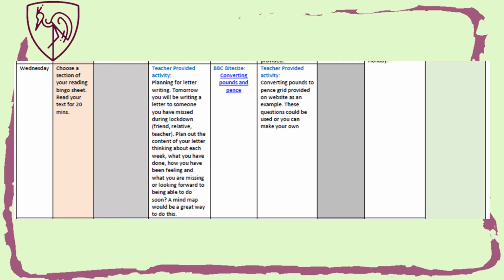So for our writing today, we're going to be planning out our letter that we'll be writing tomorrow for somebody that we've missed during lockdown. We've not been able to see as many people as we usually do. This could be a friend, a relative, or a teacher, and we'll look at planning that out later on in the video, maybe with a mind map, or a different way if you'd prefer, maybe a notes page.